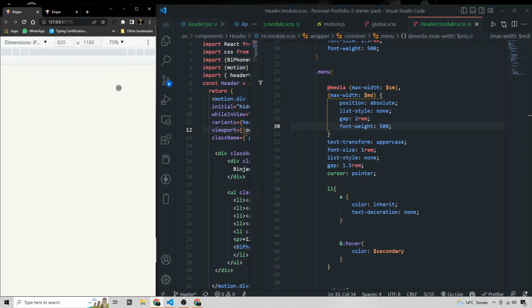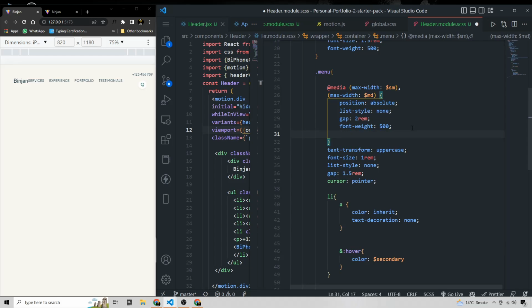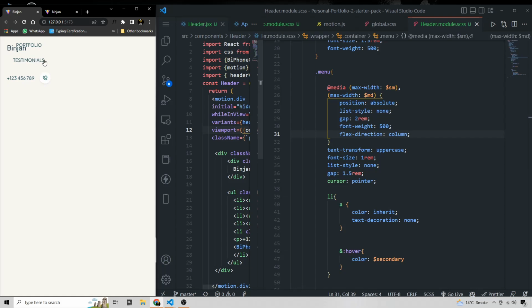Okay, let's save this, and in here you can see a very little difference. I have to zoom in more. Okay, for more, what I have to do, I am making the flex direction as column, and here is the result. Now it's not looking good, but let's fix it.